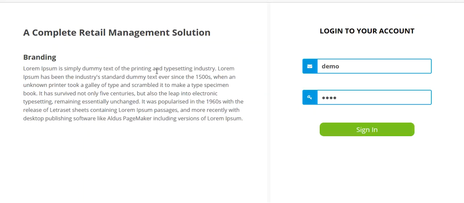Now this is my POS admin panel. So you can log in into your account. So I'm logging in from the demo. So from here you can get resume session.